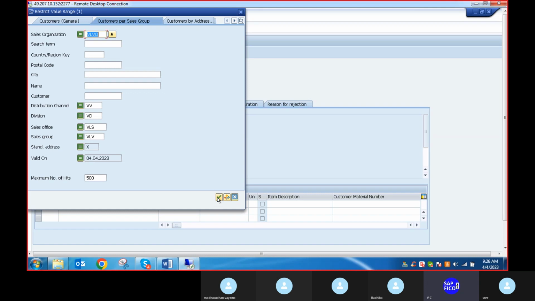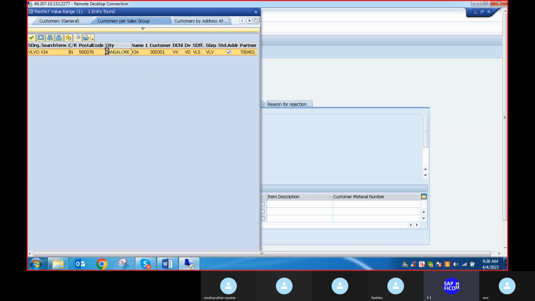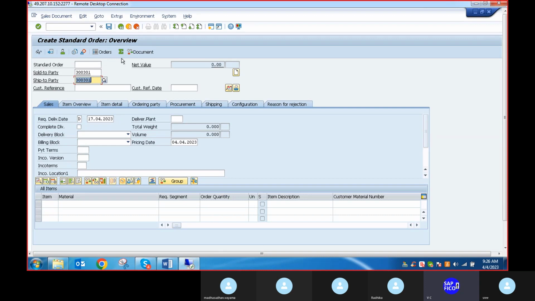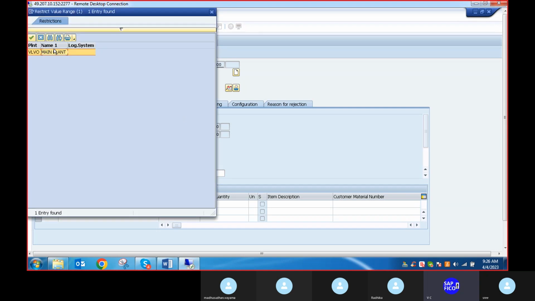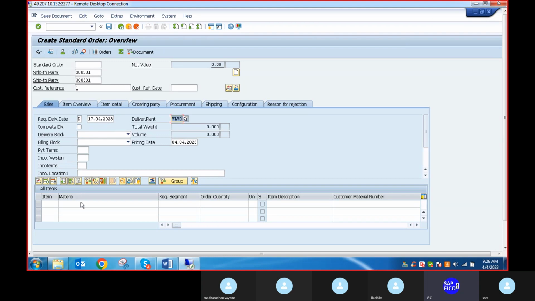Then the next one is the required delivery date. And then you can give the delivery plant also. No need to give any pricing procedures.